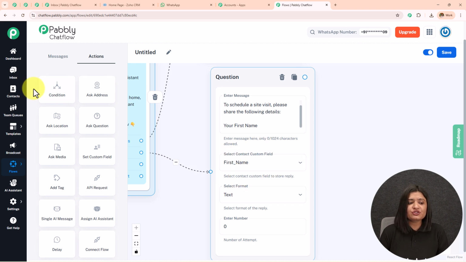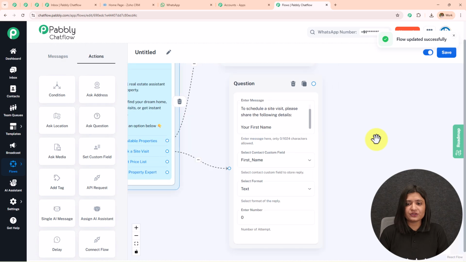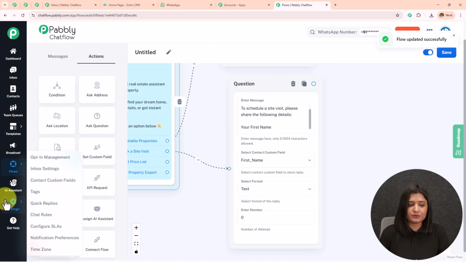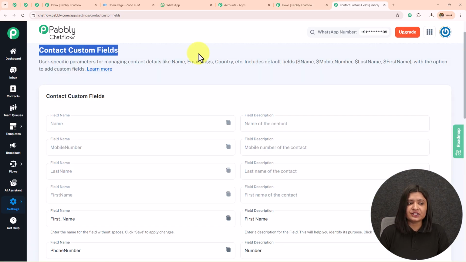Now, if you switch to any other feature, please make sure that you save this flow. If you do not save the flow, all the messages will be lost. So here we have saved the flow, and now on the left hand side where we can see all these options, I'm going to click on the settings and then go towards the contact custom fields. I'm going to open this in a new tab. And here I've landed on the contact custom fields.